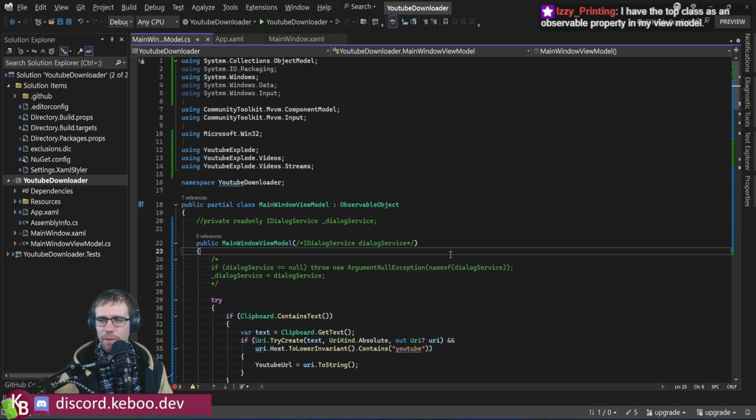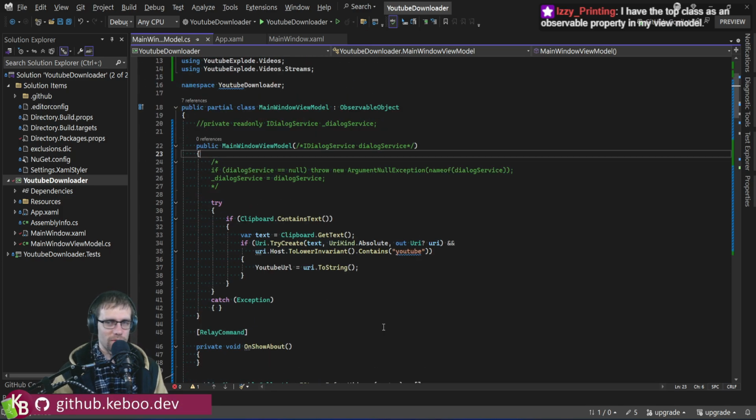Let's see. I have a top level class and observable property in my view model. Okay, so you've got like main window view model. It's got a property. I'm kind of suspicious of where this is going, Izzy.